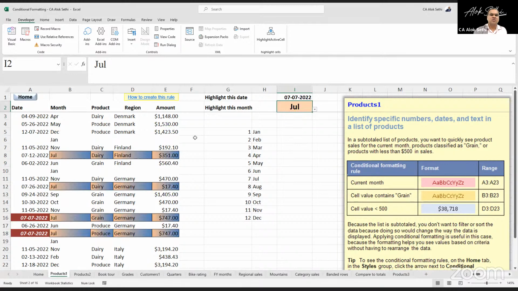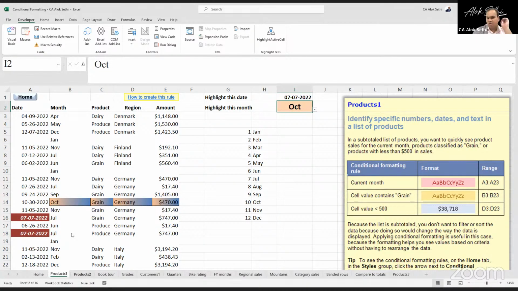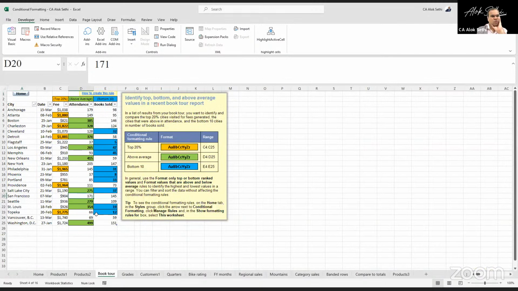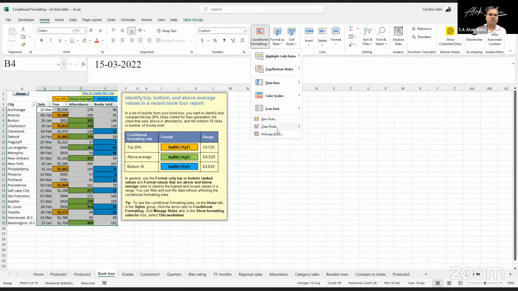Okay, so this is how we can create a drop down and we can do. But everyone should have a different color. That is what I am looking for. Okay, so you'll have to work out a solution. You will get one. Now we will go to this book tour. Okay, and I will show you more features of conditional formatting now. What all different options are available on the conditional formatting. So I will clear all the rules and then we will do it again.